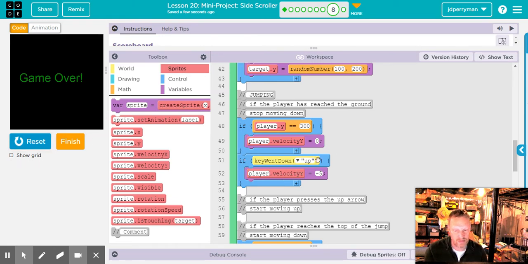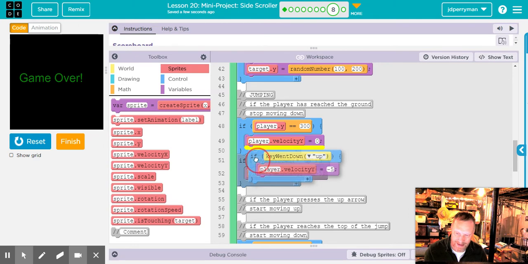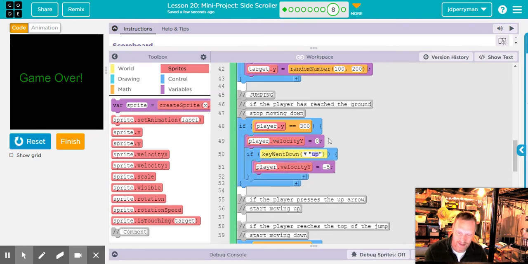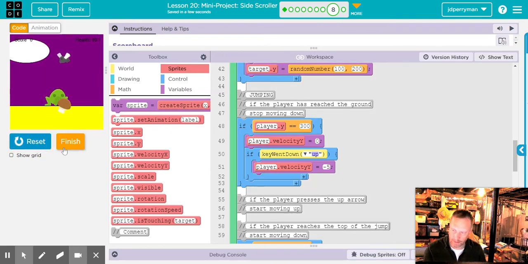So I'm going to make it where the up only works if the player is touching 0. Watch what I do. I'm just going to drop it inside. It's an if, inside an if. So this if will only work if this one is true. So now what happens is I jump up and I can't jump again until I'm back on the bottom. And now the game has a bit more of a challenge to it.